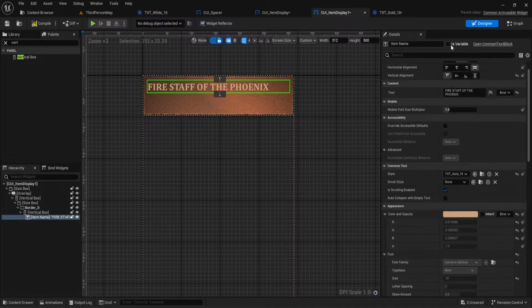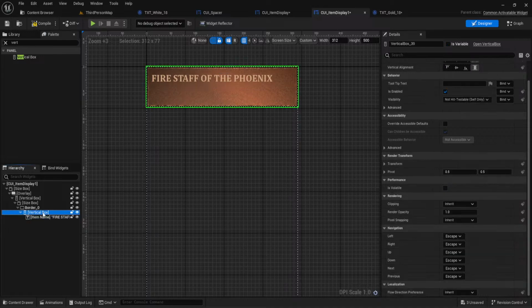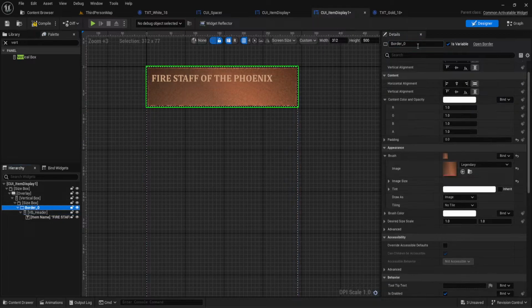Okay, so this would be the item name, which I'll make a variable. Call this BB header. We'll call this one the rarity background. So rarity, header.